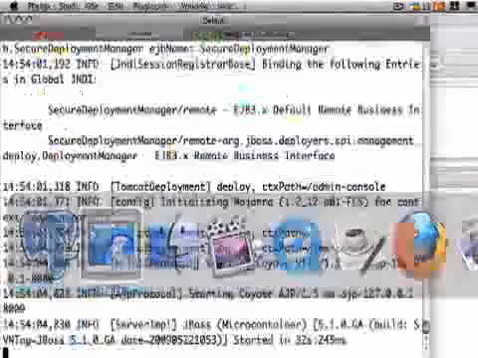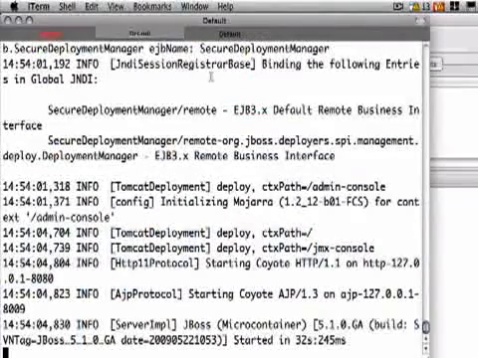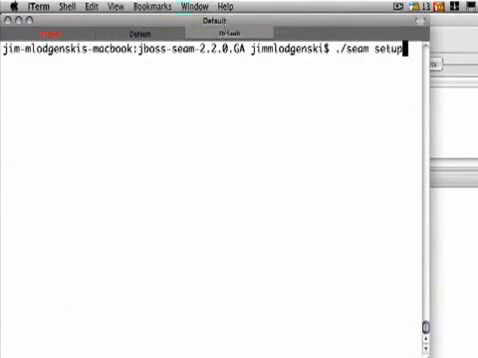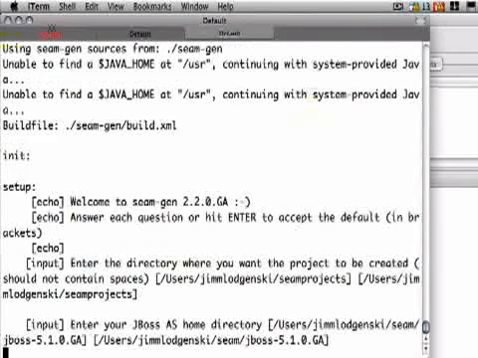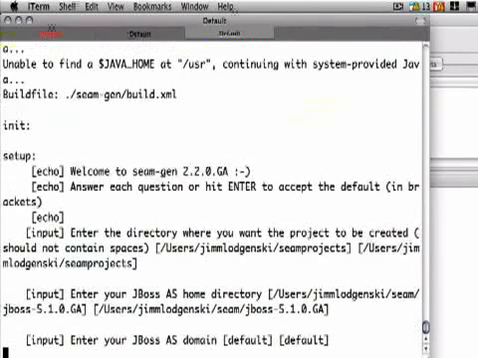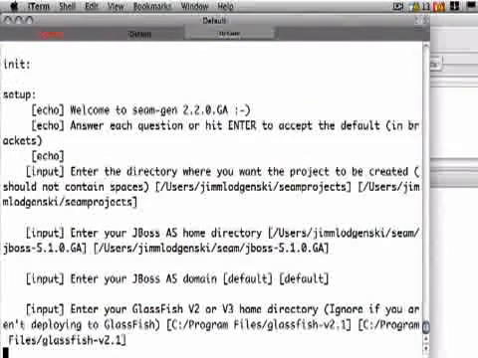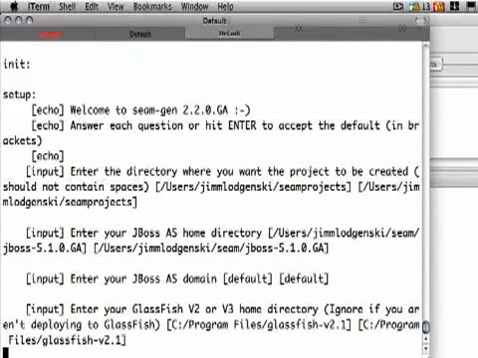So going over here to SEAM, the first thing you're going to do is run SEAM setup. SEAM setup is going to create a properties file for you in order to create the basis for your entire project. The first thing you've got to do is pick out where that project is going to go and what JBoss application server it's going to be deployed to. You're going to have to choose the domain of where it's going to go. We'll choose the default for now. You can skip the GlassFish stuff because we're deploying to JBoss. We're not using the Sun stuff for today.